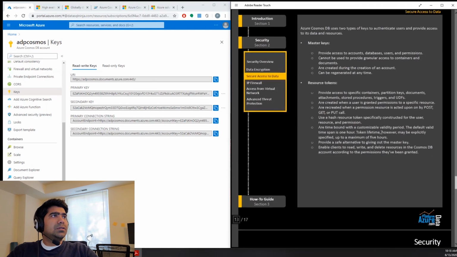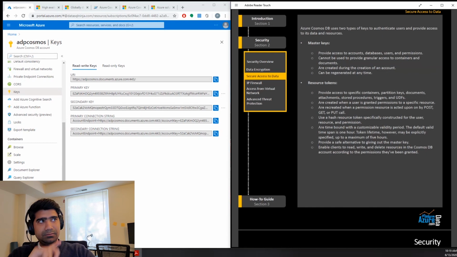Okay, so in this slide, as I spoke about master keys and resource tokens: master keys provide access to all the administrative resources for a database account. Master keys provide access to accounts, databases, users, and permissions. They cannot be used to provide granular access to containers and documents. They are created during the creation of an account and can be regenerated anytime. So these are the master keys.